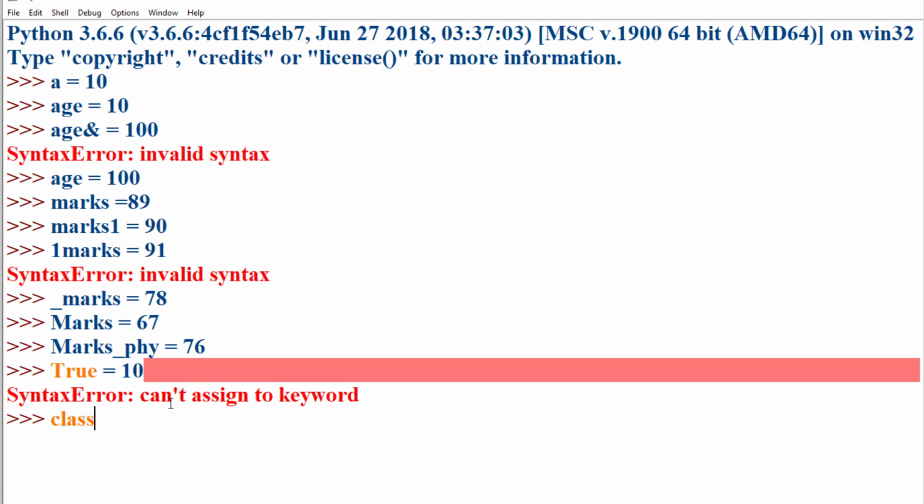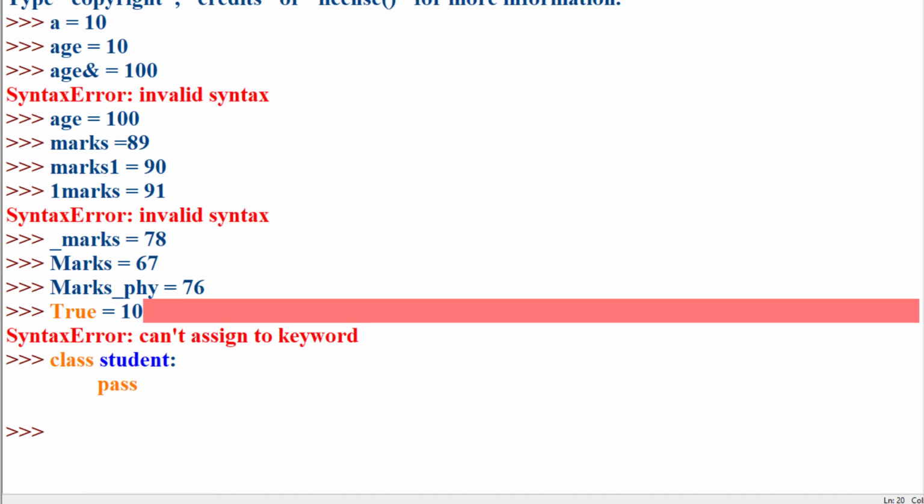Now, let us create some class definitions and see. Whatever rules we have seen for the variables, the same rules are applicable for the creation of other identifier names also. So consider the example of creating a class. Here I am using Student as a class name, which is valid. I am creating this class Student as a class name here.